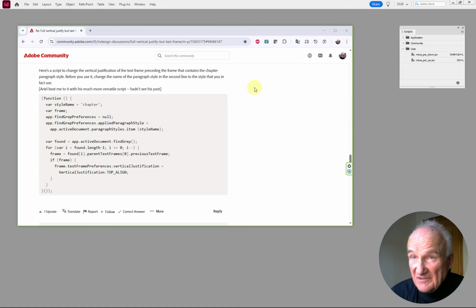I found a script in a forum, and now I'd like to use that script in InDesign. So how do I do that?